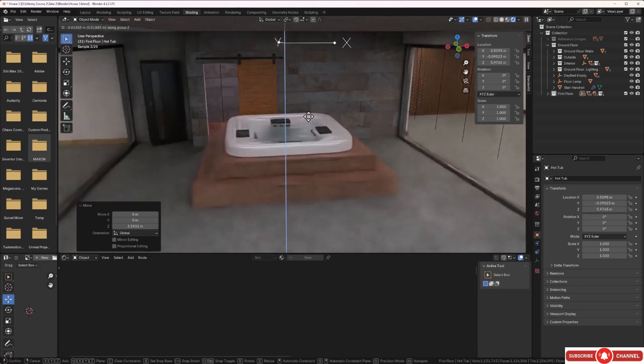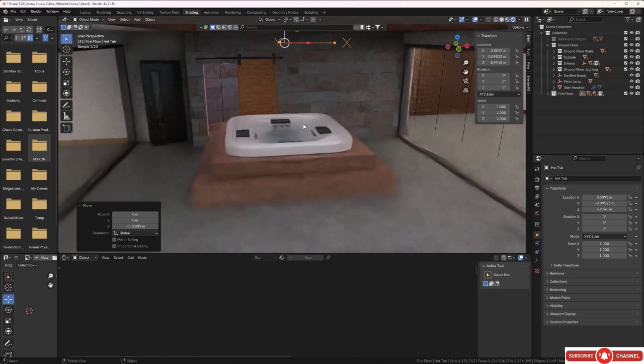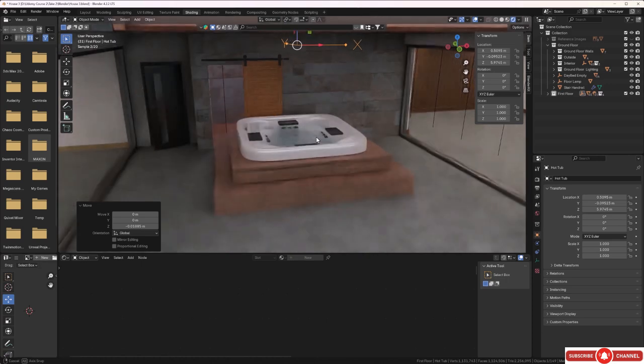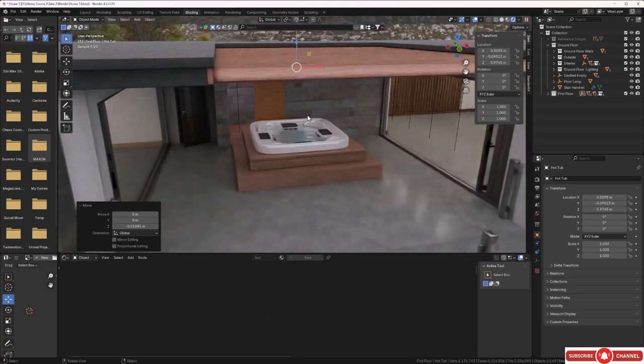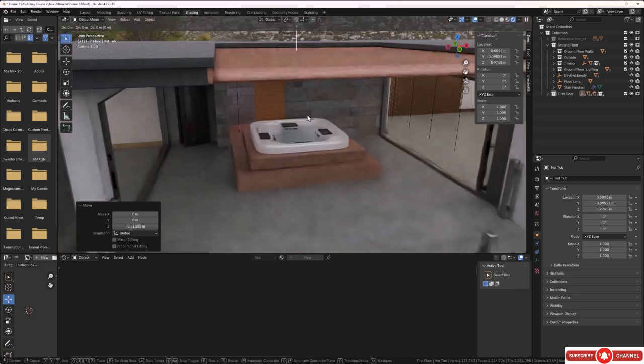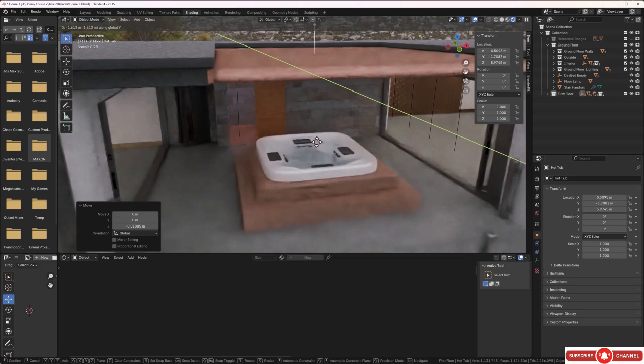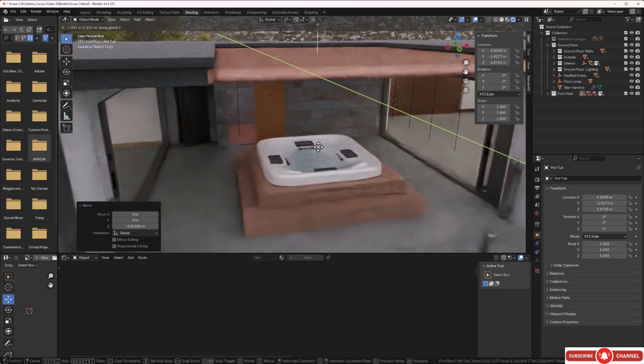until I've just got a slight shadow underneath it, and that's about right for me. As long as I can see a slight shadow, I'm happy. And now let's go ahead and bring that in on the Y axis to center it a bit more. So I'll press G and Y and just bring that forward until we're kind of happy with the position.